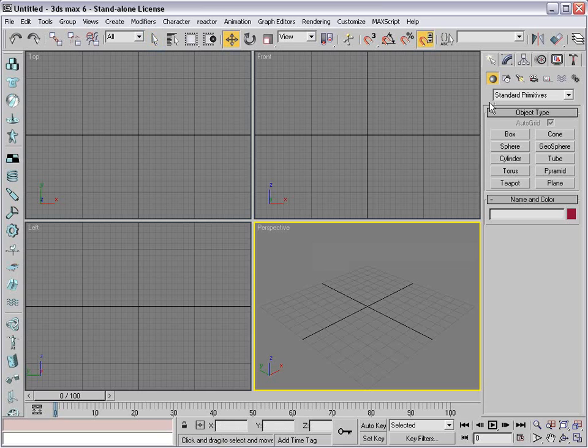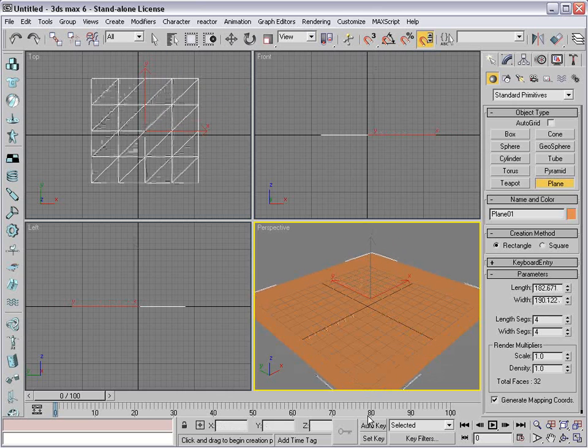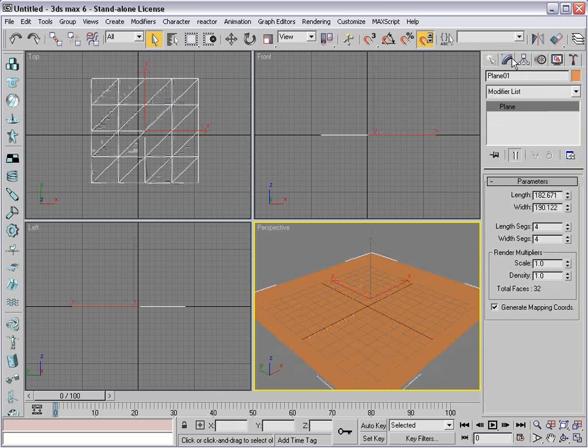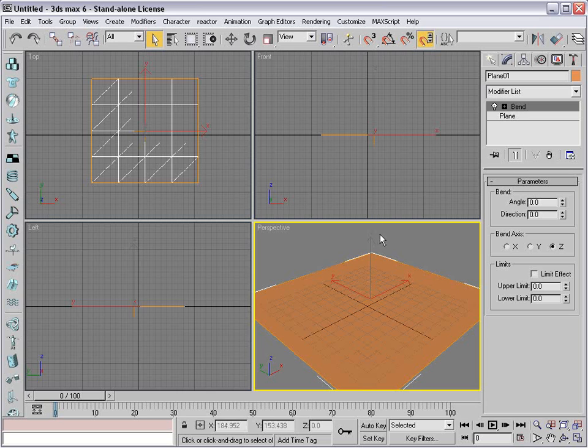What I'm going to do is go to my Create panel, and I'm going to create a plane, which is a flat surface, and draw it out in the viewport. And then I'm going to go to the Modifier panel, choose the modifier Bend. And the modifiers are much like effects or plugins, except they affect the mesh, and you can, of course, edit them as needed. So what we're going to do is set the axis to X.